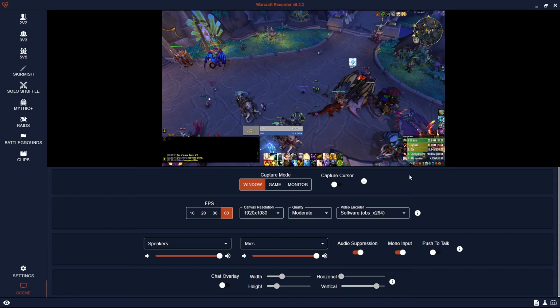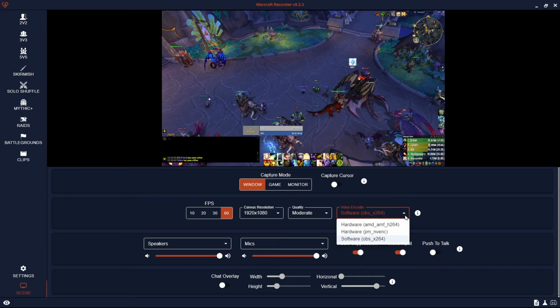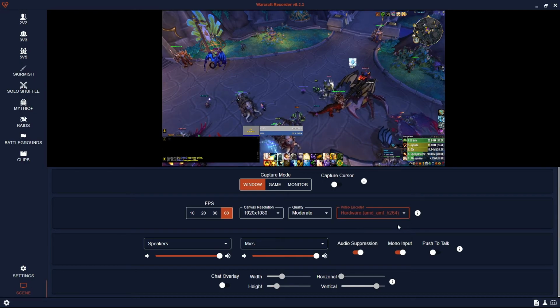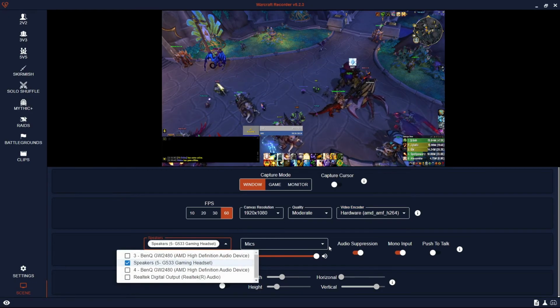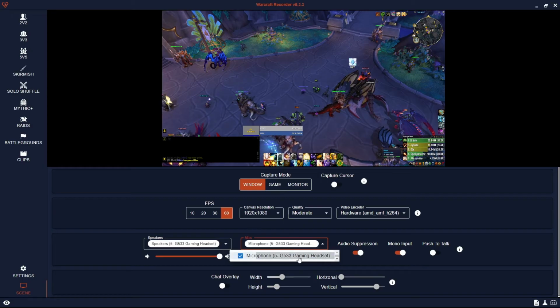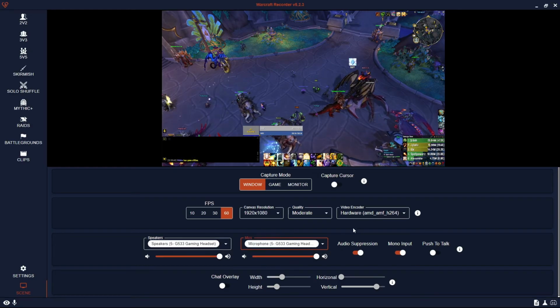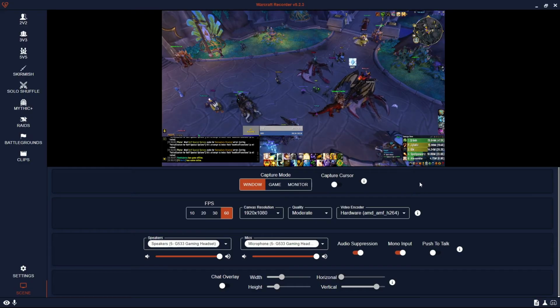Most of these settings work just fine on the defaults. However, to maximize performance, you almost certainly want to select a hardware encoder if you have one available. Likely, you also want to include speakers and a microphone in your recording, but your preference may vary. As before, it's worth a skim over these settings. You may wish to tweak some.